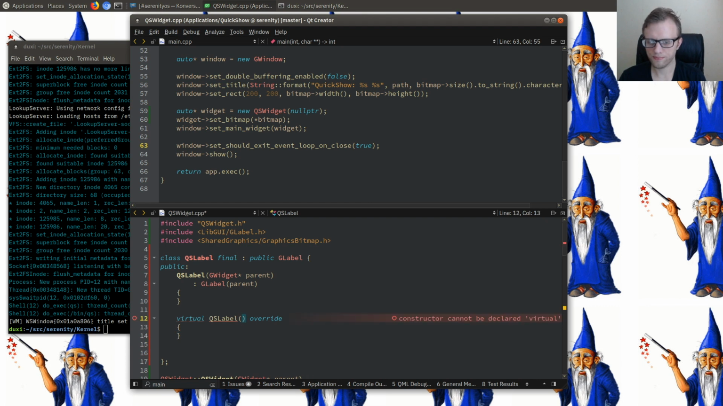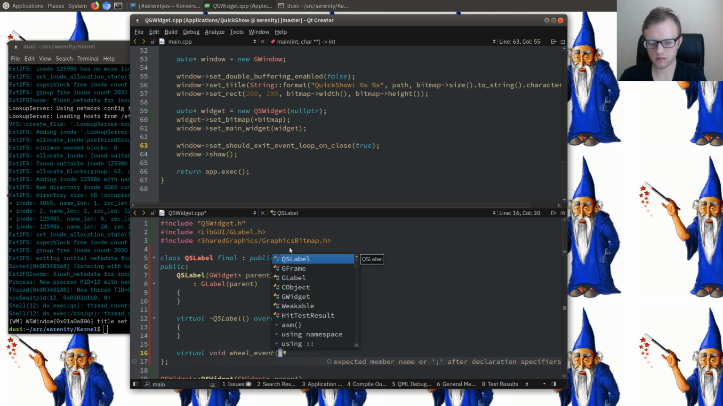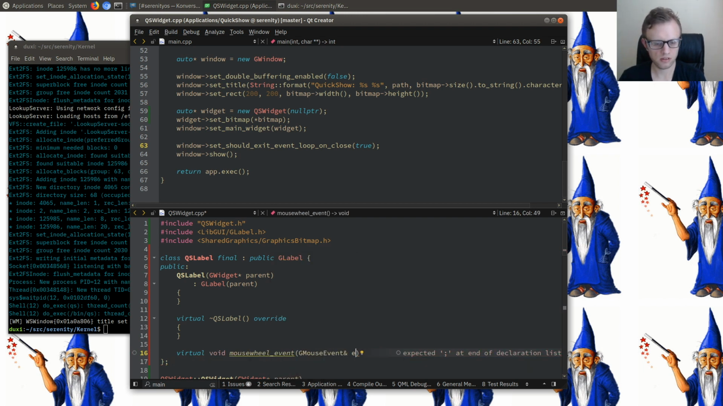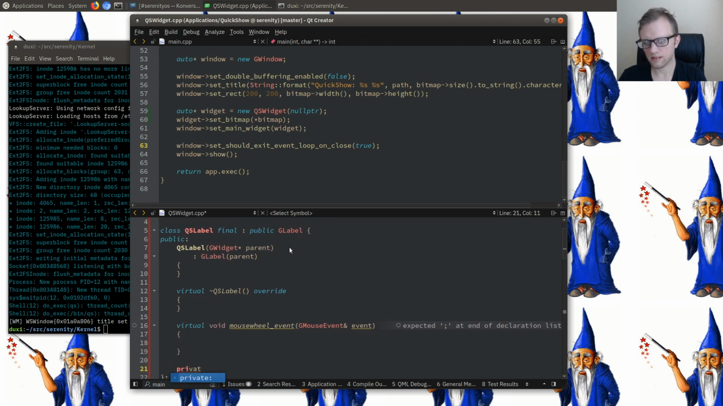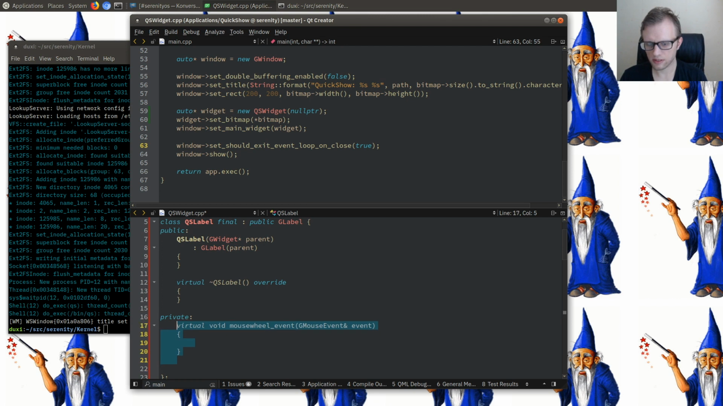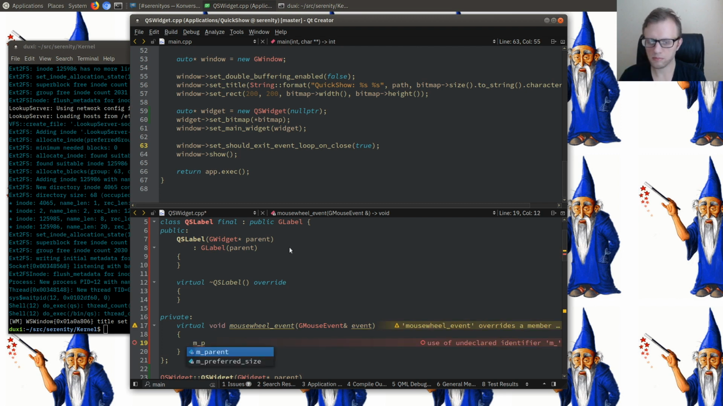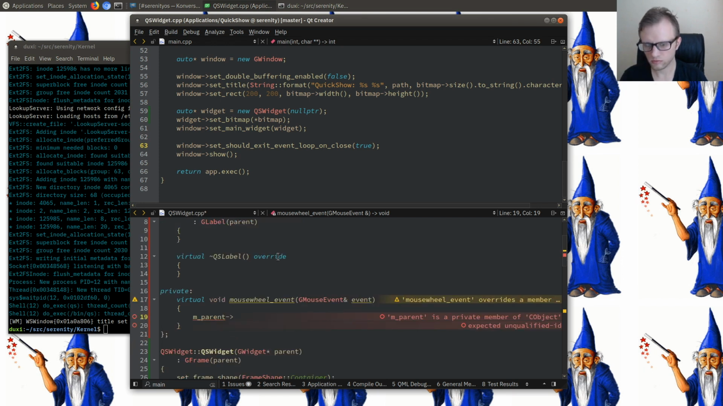And virtual void wheel event, mouse wheel event, G mouse event. And this guy is gonna be sending the wheel event up to parent. I think that would be the easiest. So we'll just say parent. No, not parent, but like MQS widget dot, or even we can call it owner dot on mouse wheel event.